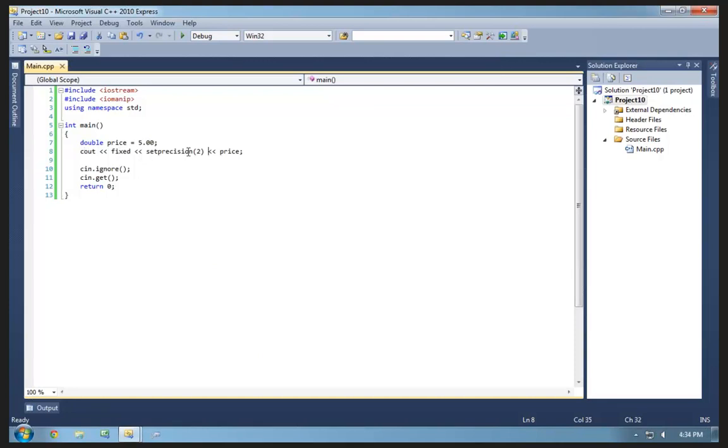But this is how you would do it. Just look at the documentation of this header, and it'll give you some modifiers that you can use with cout to get your formatting different.